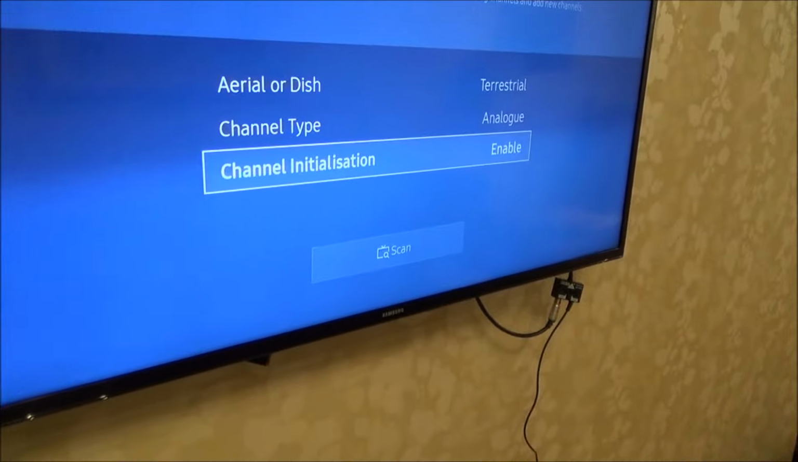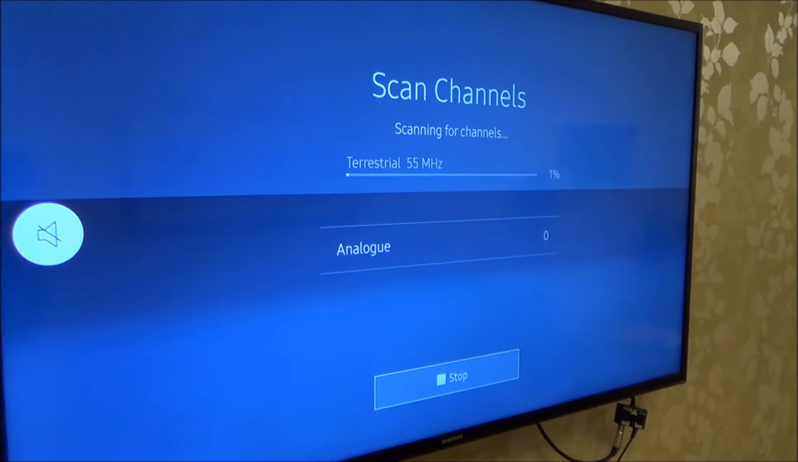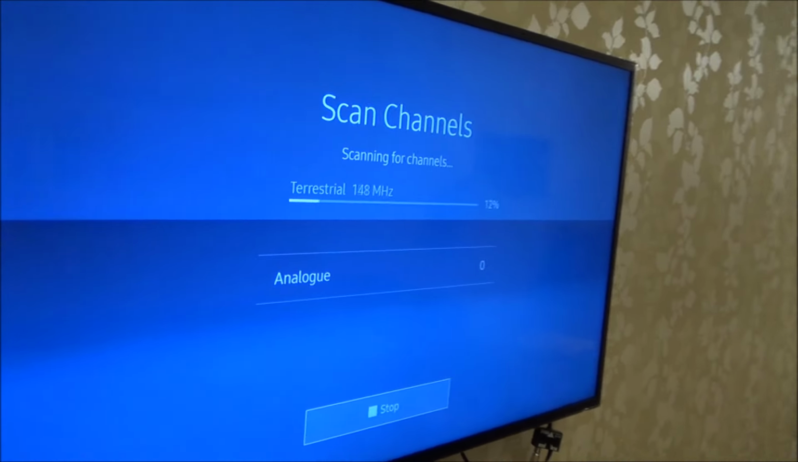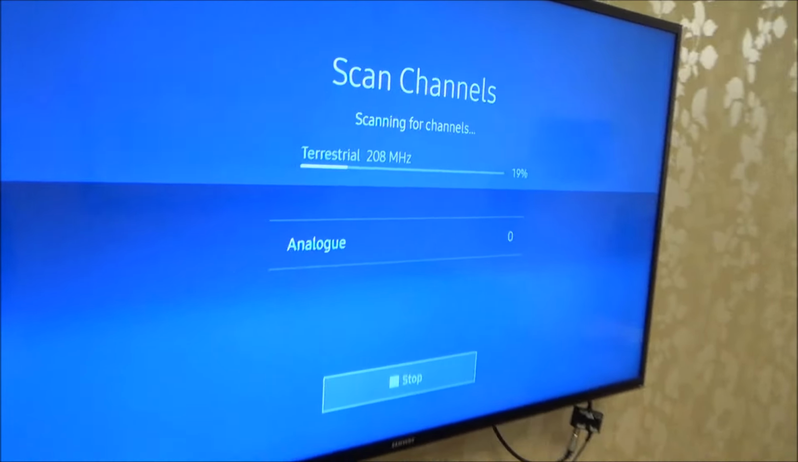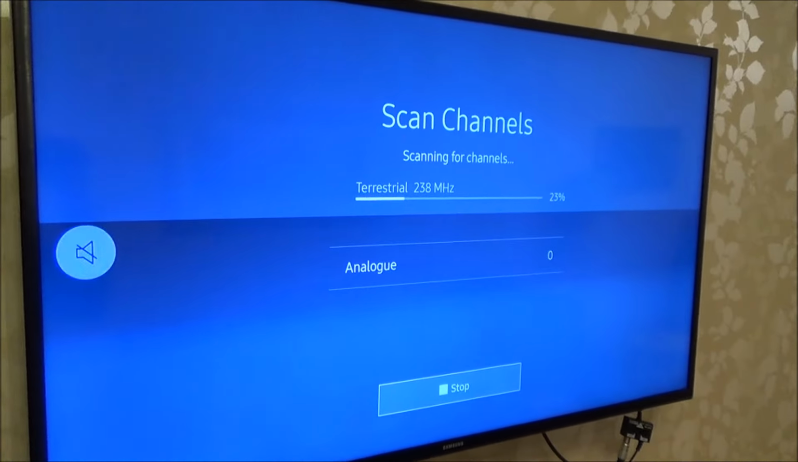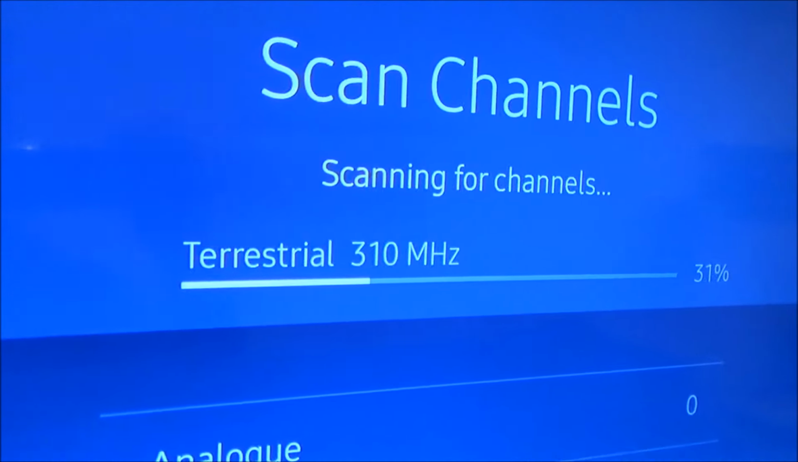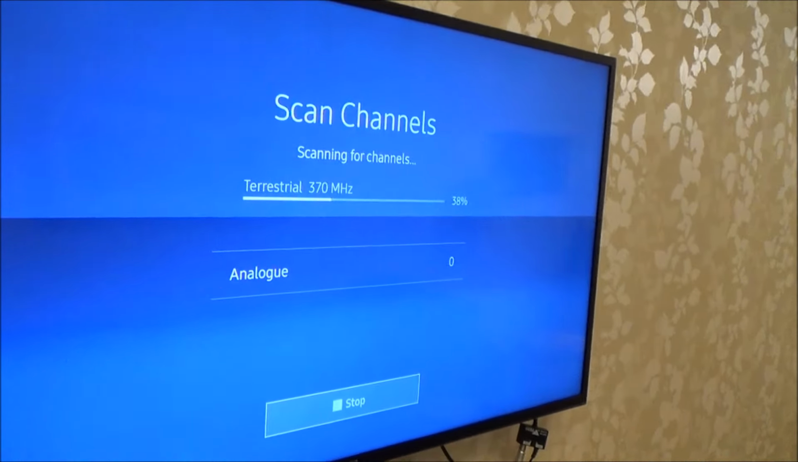Now when we go to scan, it's only going to scan the analog channels and it's going to keep all the digital channels that we already have. When it comes to the Sega Mega Drive in the UK, it's going to work on channel 36. So on this Samsung TV and most other TVs, you can actually do a manual search, in which case it will go straight to it. But because it whizzes through quite quickly, you can see here it's already at 33%. If you just scan for all channels, it won't take long.